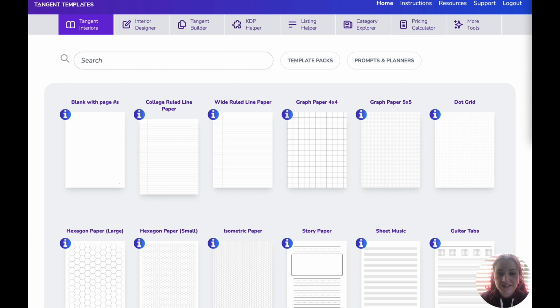So a few questions you guys have been asking. First one is, what's Tangent Templates? Well, Tangent Templates is a collection of tools. Primarily, we designed them to be used with KDP, with Amazon's KDP service. But you can actually use them for any physical book platform. So things like Lulu or Ingram, you could probably use these templates with those services as well.